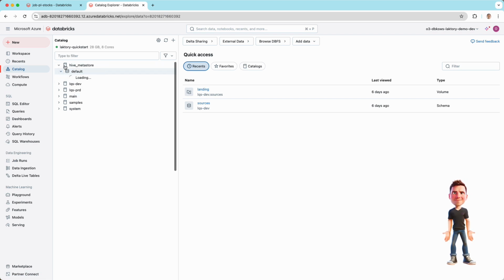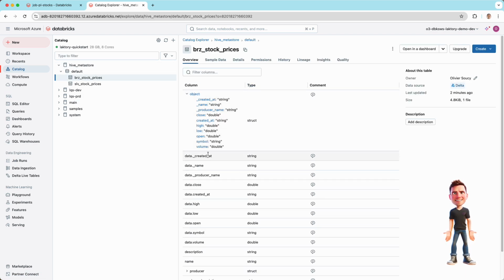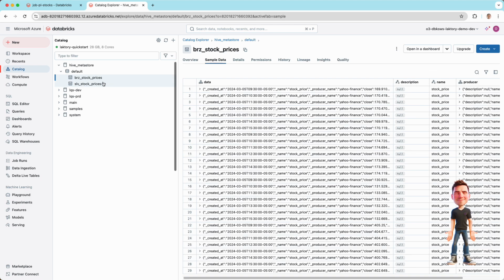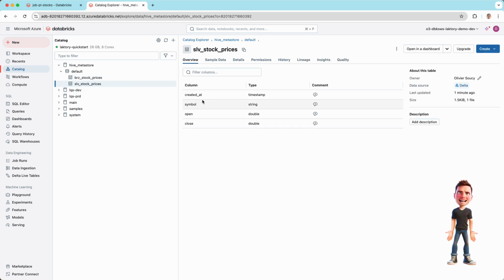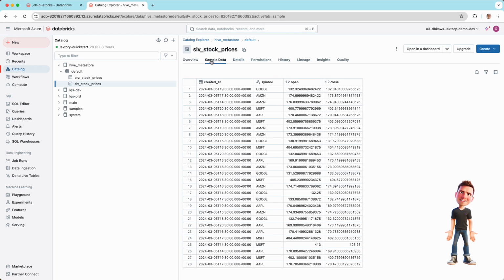Now that the execution is complete, let's take a quick look at the Hive Metastore to confirm that the expected tables have been created, and it looks like everything is in order.